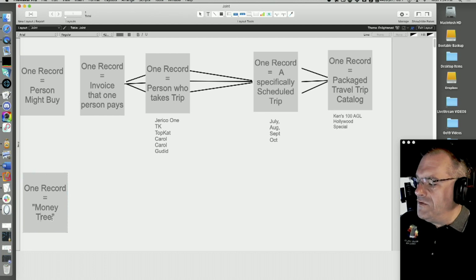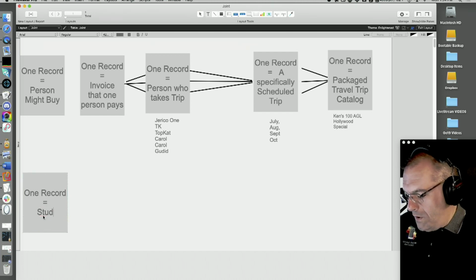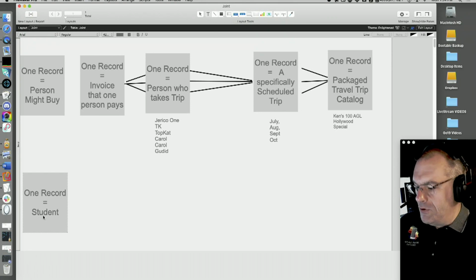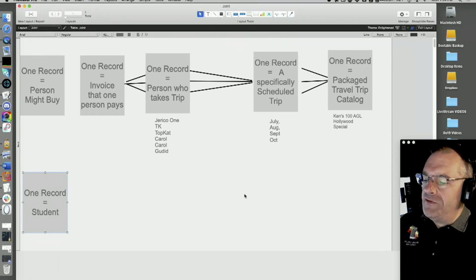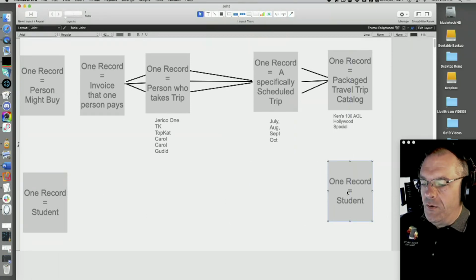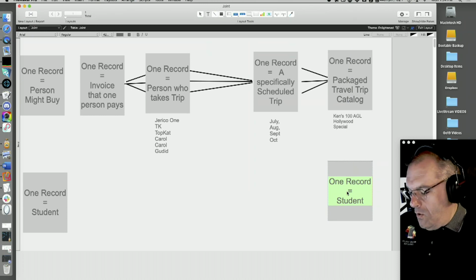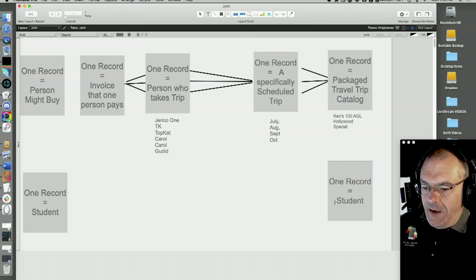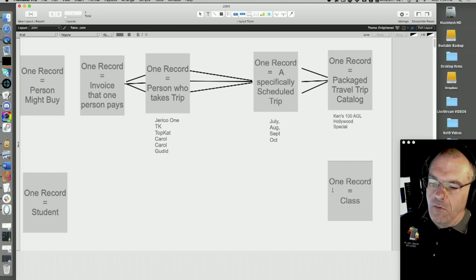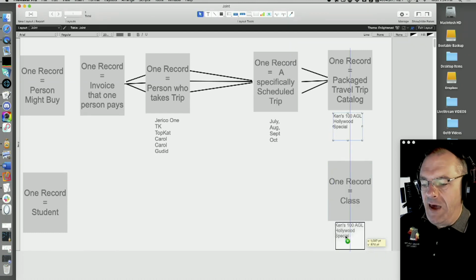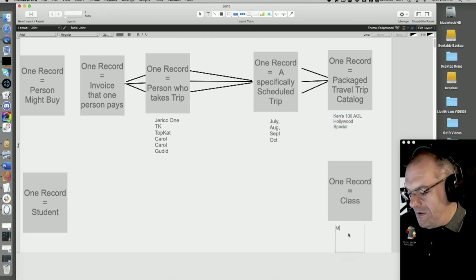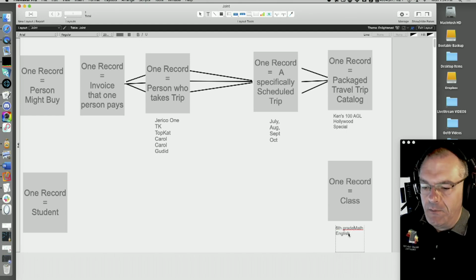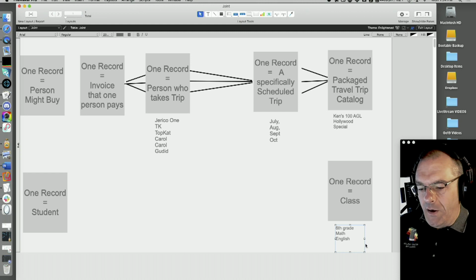And so this is a student, one student. This is a specific person, right? And we know they want to go to school, and they want to go to classes. So one record equals a class, right? Then you say, well, what kind of class is that? Well, it could be a math class. It could be an English class. I could say 6th grade, and this is American, I don't know what they do in Europe. 6th grade math, right?